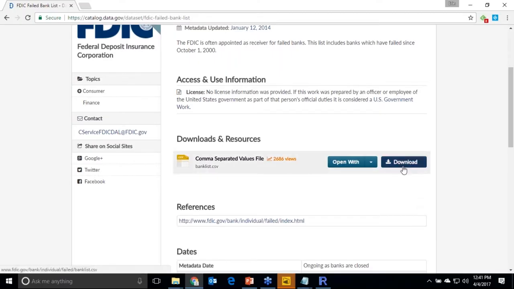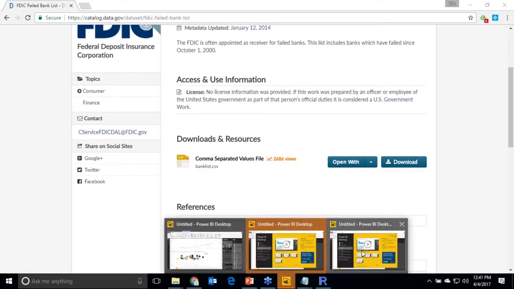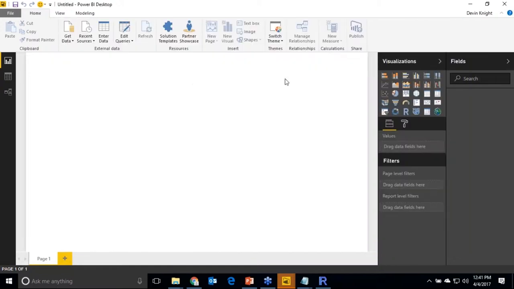I'm now going to take that link over to Power BI, and I've launched a couple instances of Power BI here. Let me use this fresh one. So I'm going to use a completely fresh instance. This example doesn't require you to have followed along with anything else I've done.